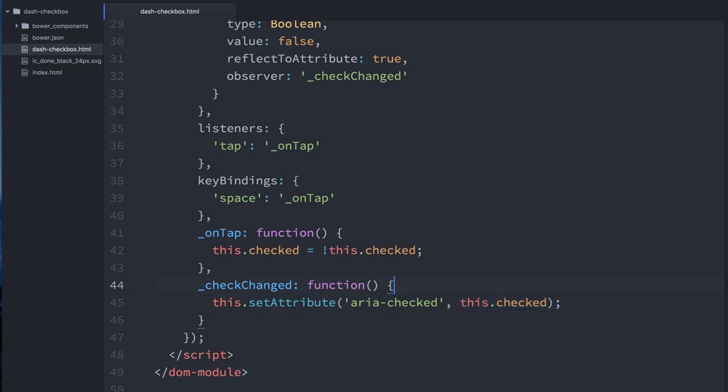And remember, we're sort of toggling that value inside of our onTap handler that gets run when someone clicks on it with a mouse or hits spacebar. Now, calling setAttribute in this way is going to serialize the value of this.checked to a string, which is important. In ARIA, whenever you set a true or false value, you actually have to do it as an actual sort of literal string of true or false, which is kind of an interesting quirk of ARIA. So that part looks good.